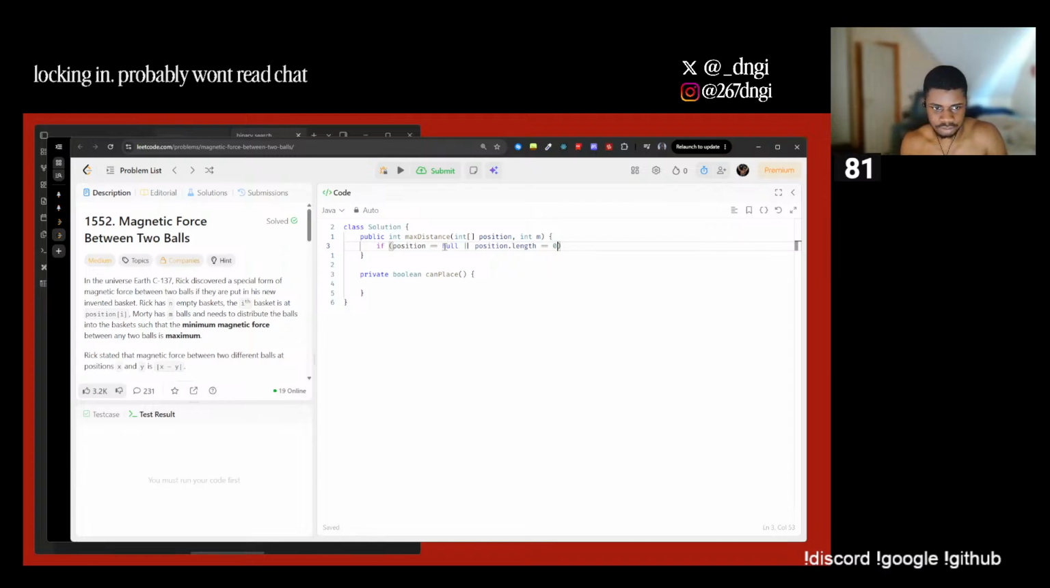Okay, so max distance we can get if we have nothing, or minimum magnetic force. Yeah, so we want the minimum distance to be maximized, but this function name is so stupid. Minimum distance maximized, so what would be the maximum?